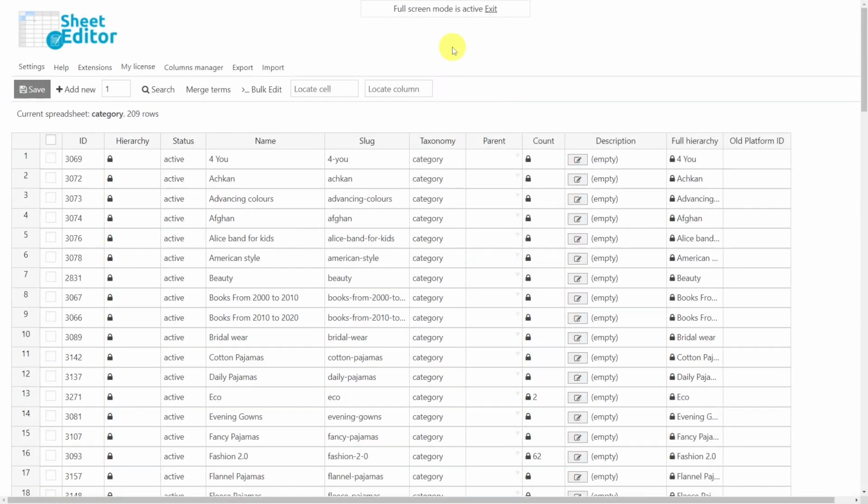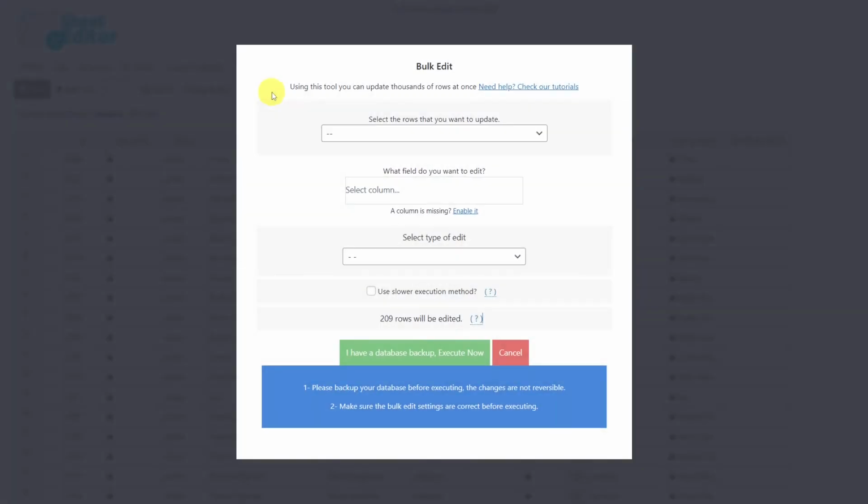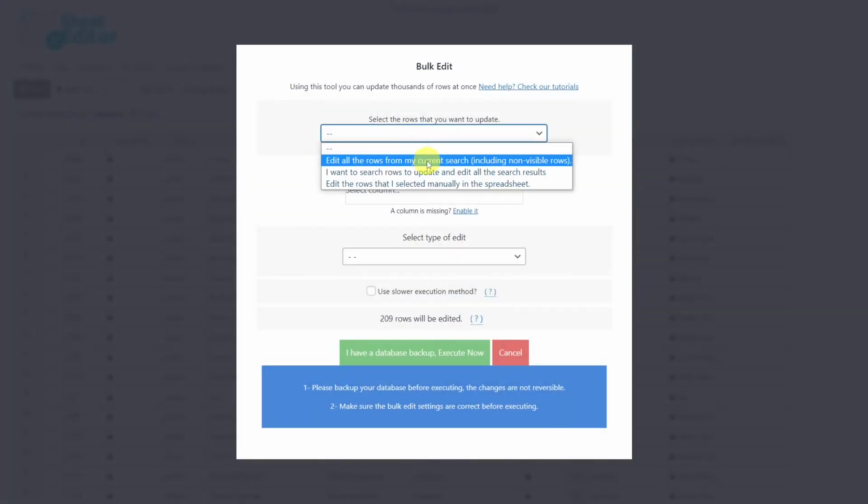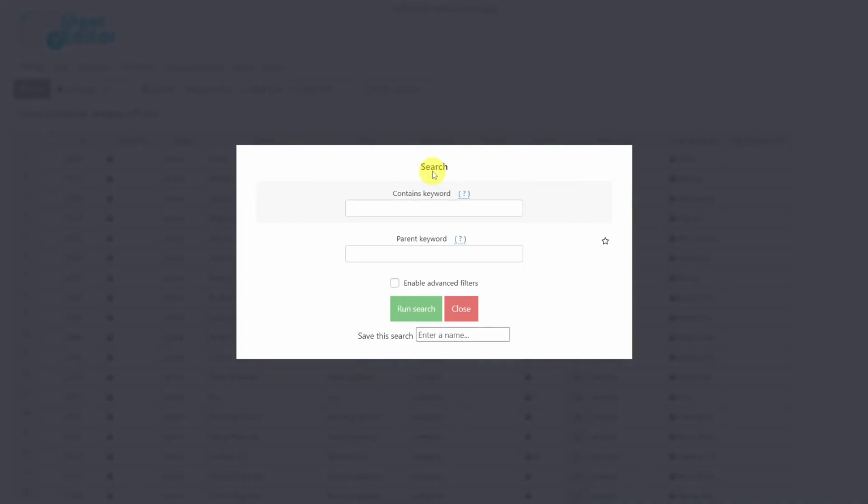To convert hundreds of post categories into tags at once, you'll need to open the bulk edit tool. Once the tool is open, select the rows you want to edit. In this case, I'll select this option to show you how to filter only certain categories to be converted into tags. As you can see, the search tool opened automatically, so you can use any search parameters, but in this case, I'll search for all the categories that contain the keyword pajamas. So I'll enter the word here and run the search.